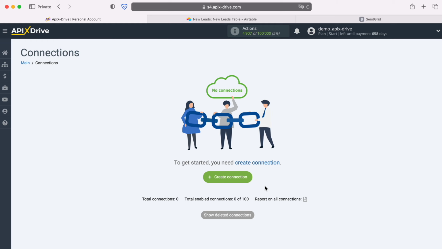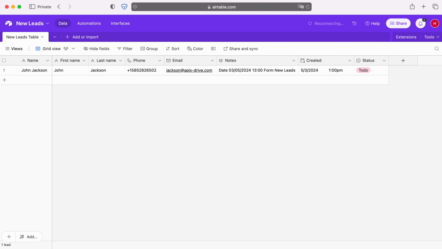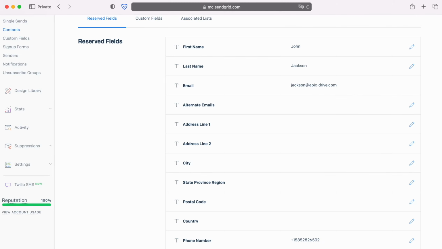Today I will tell you how to set up integration to transfer new rows from Airtable to SendGrid. This is necessary to automatically transfer new rows from Airtable to other systems. For example, in SendGrid you can create new contacts and set up email campaigns for them. Now let's move on to the setup.